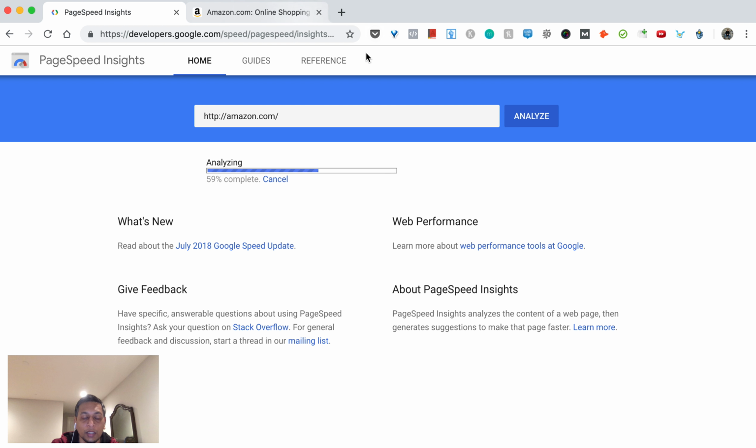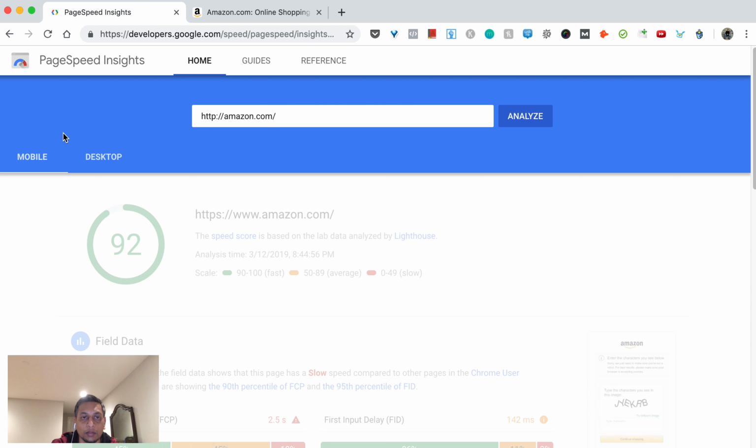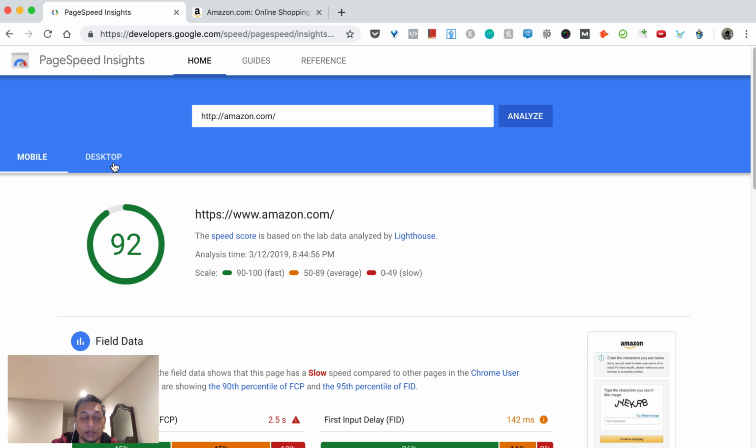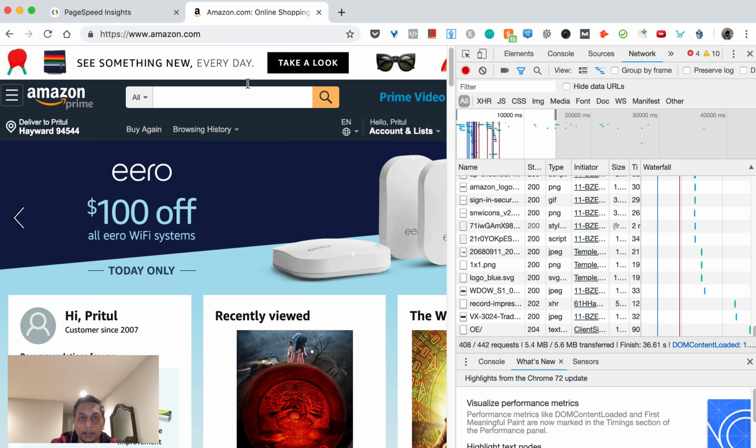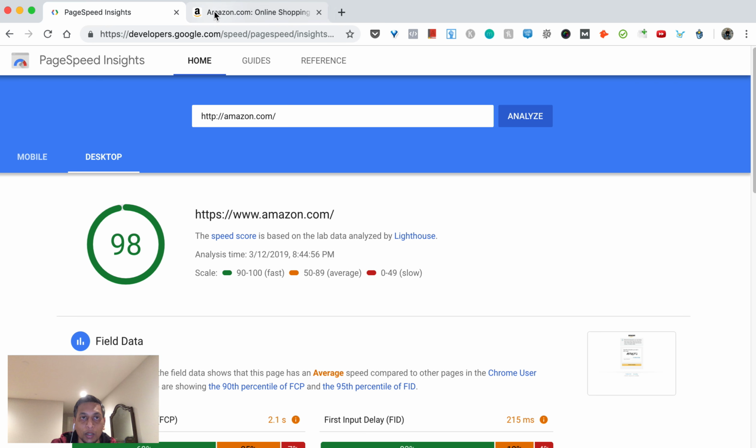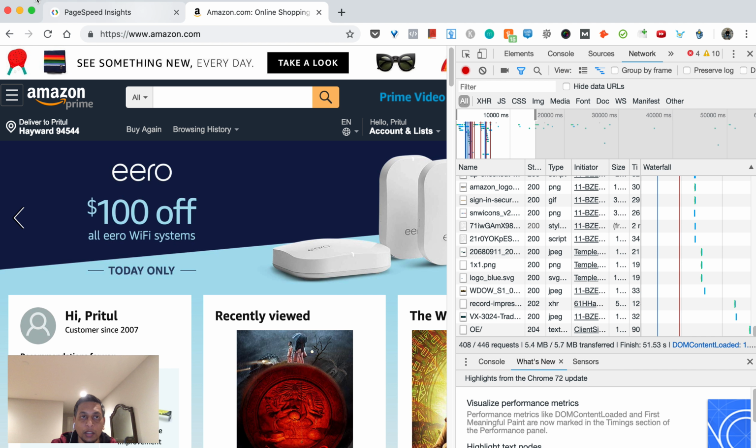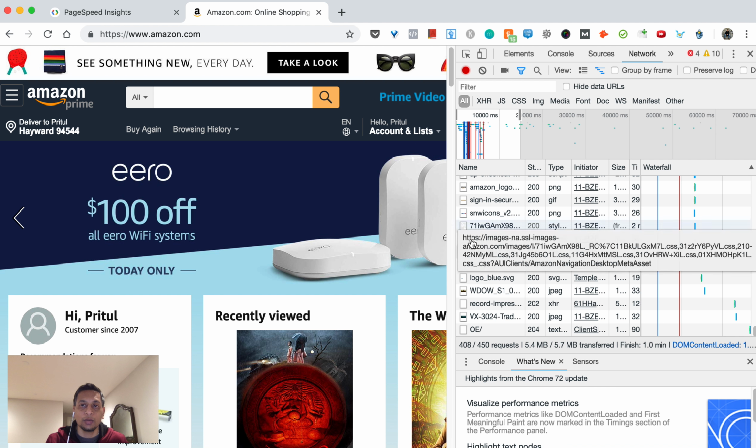Right now, if I go back and put Amazon over here, we can see what Google says. Now we looked at desktop, so we'll just see on mobile it's 92. That's very fast. And on desktop, you can see it speaks for itself. So that's how important it is. For Amazon, probably for every 1 second delay, they might be losing millions and millions in revenue. So they cannot afford to do that, and they'd rather invest in improving the infrastructure than losing that money.